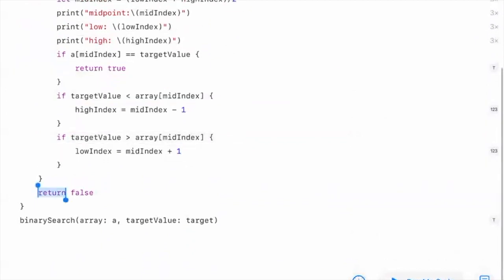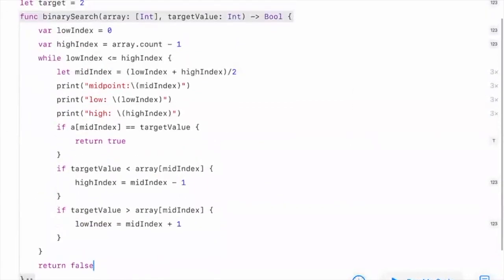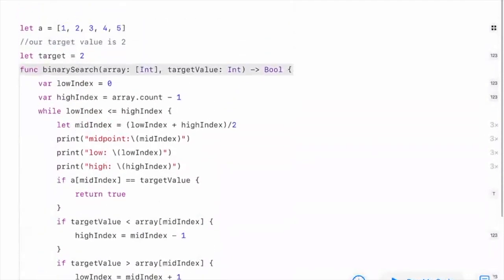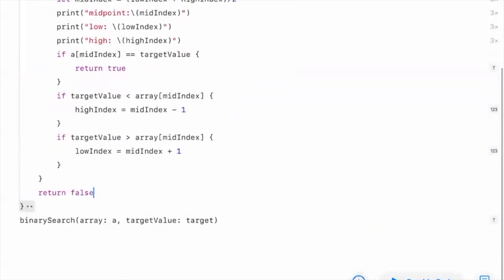And at the end, we have a return false. This is just in case it never finds a midpoint that's equal to our target value. And that's when it'll return false. It just means that the target value is not found within the array.